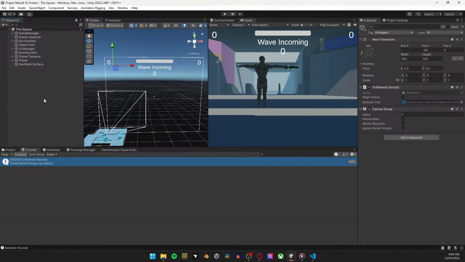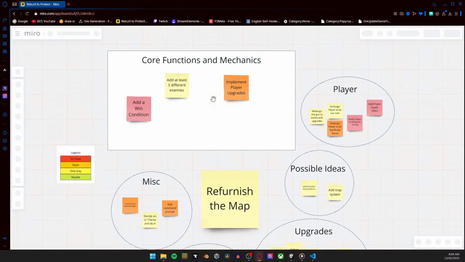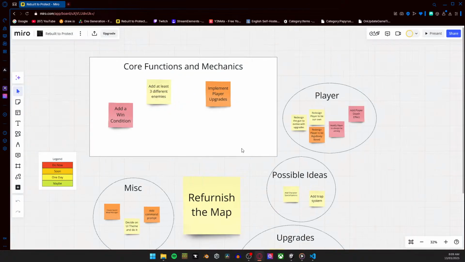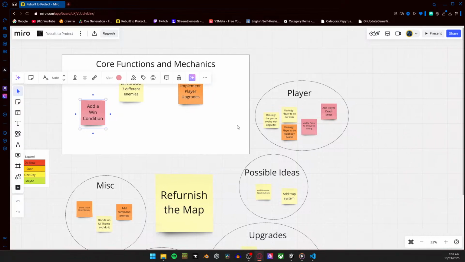So that's finally reformatted. Bloody hell, that was a lot of work. And I'm an idiot, so I didn't do any of that the easiest way possible, for sure. We got there in the end, though. So this we have done. Implement player upgrades. Add a win condition? I'm not sure.